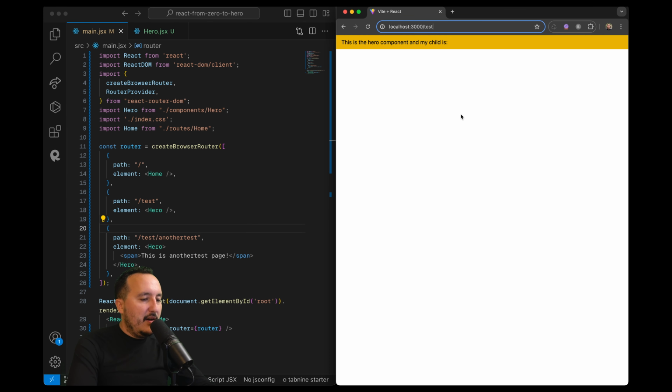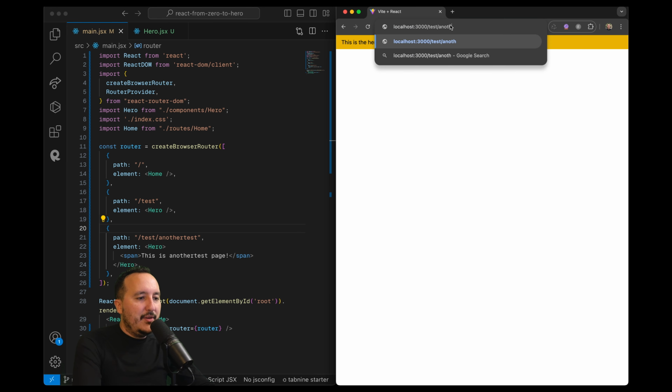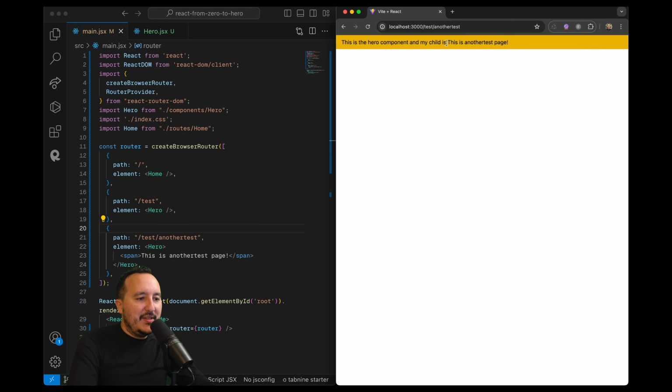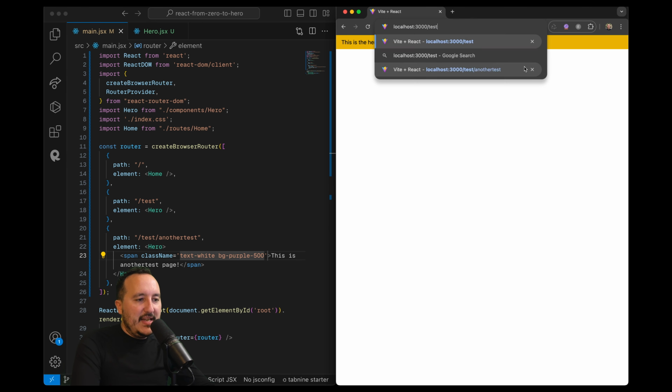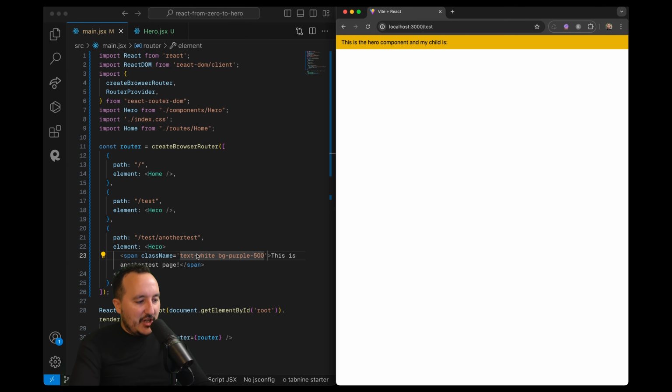Okay, so here there is no child, this is the hero component. But if I go on another test and I type enter, this is another test page, and I could just put here BG purple 500 text white. Okay, there we go. We can see that on another test we've got the child, and here we don't get it. So you can also push children down here.